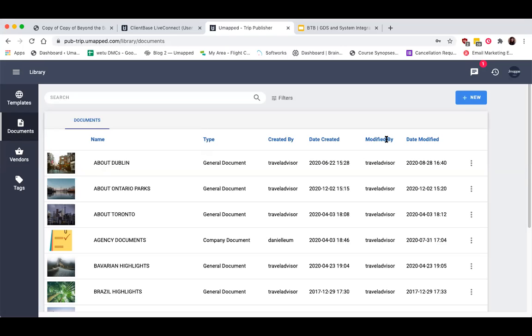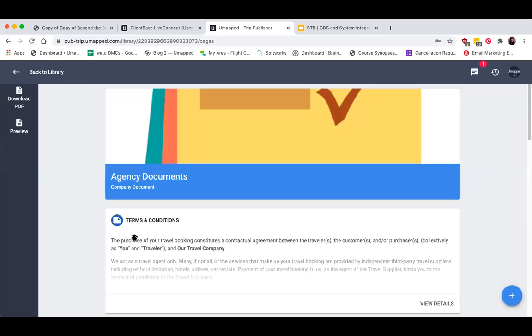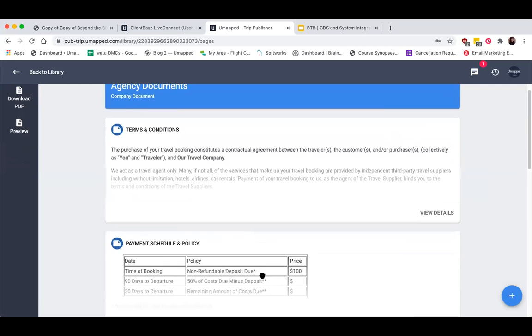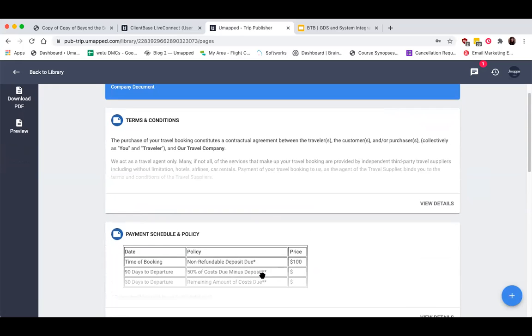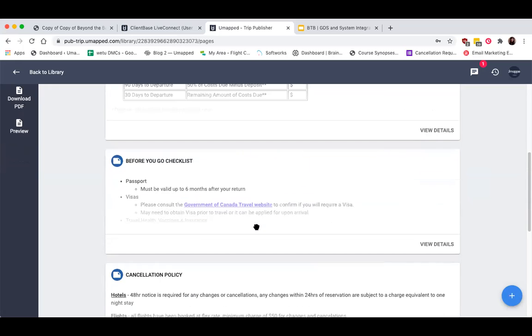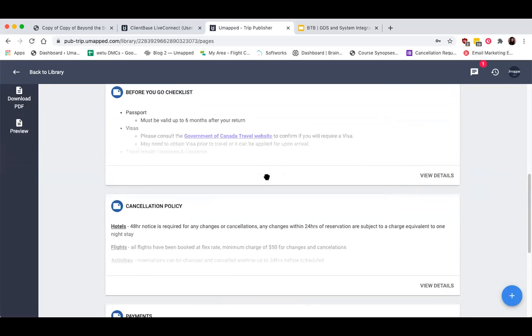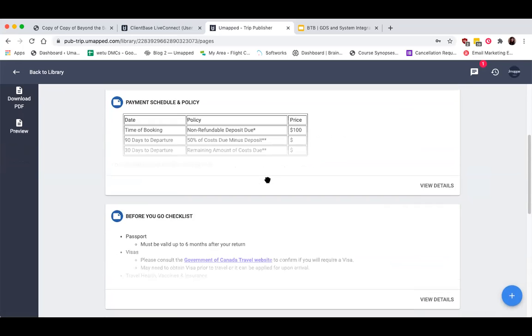What you can do instead is set up some of the company documentation ahead of time, just to ensure that the information is phrased and presented exactly the way you want. For example, you can see that I already have a document set up called Agency Documents. And this contains a bunch of information that I want my agents to be able to easily provide to clients, such as our company terms and conditions, a standard before you go checklist, visa information, and all kinds of other stuff.